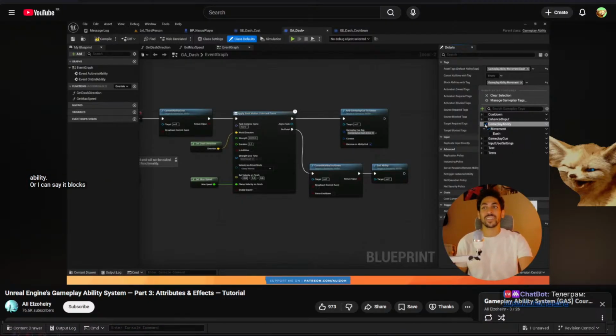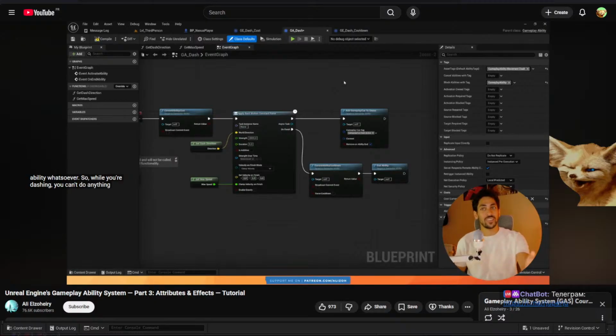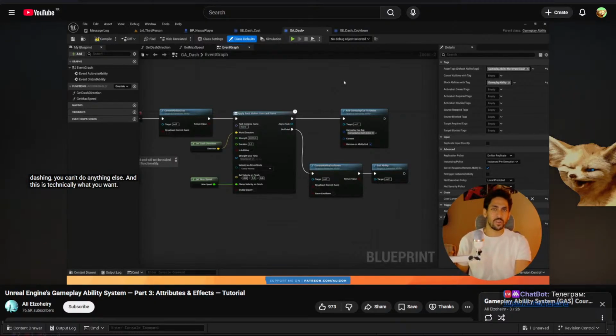Or I can say it blocks any gameplay ability whatsoever. So while you're dashing, you can't do anything else. And this is technically what you want. You probably don't want to be able to do anything else while you dash.